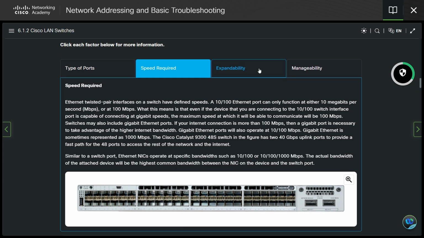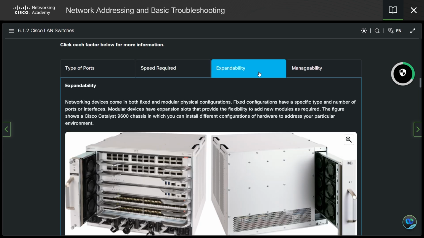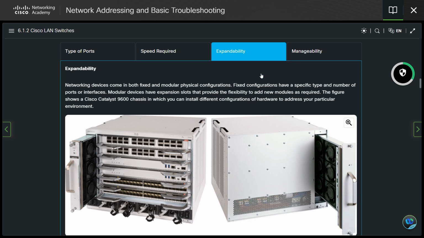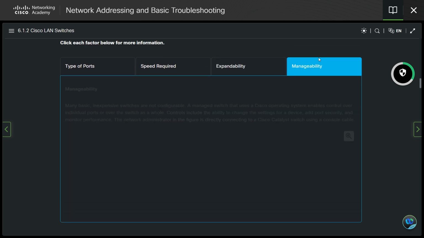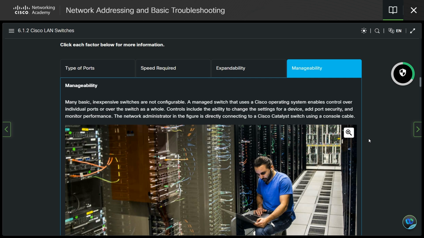The next is expandability. Networking devices come in both fixed and modular physical configurations. Fixed configurations have a specific type and number of ports or interfaces. Modular devices have expansion slots that provide the flexibility to add new modules as required. The figure shows a Cisco Catalyst 9600 chassis in which you can install different configurations of hardware to address your particular environment. And the last is manageability.